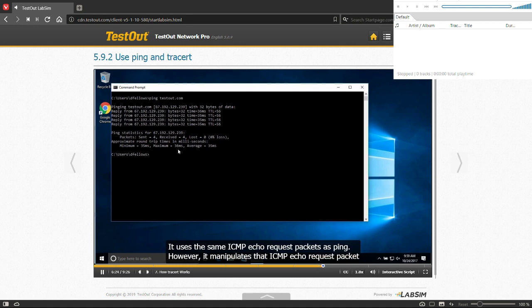However, it manipulates that ICMP echo request packet a little bit to reveal the IP address of each router between the source sending system and the destination system. It does that by manipulating the time to live parameter, the TTL. We don't want packets circling the internet endlessly because they couldn't reach their destination host. The ICMP protocol is designed so that every time a packet has to cross a router, the router will automatically subtract the value of the TTL by 1. If this number gets down to 0, we can pretty much assume that the packet is going nowhere. Instead of letting it circle the network endlessly, we just drop it.